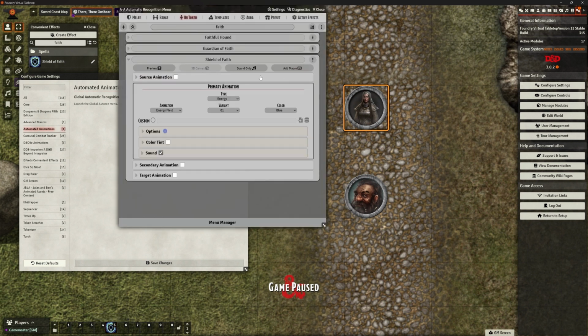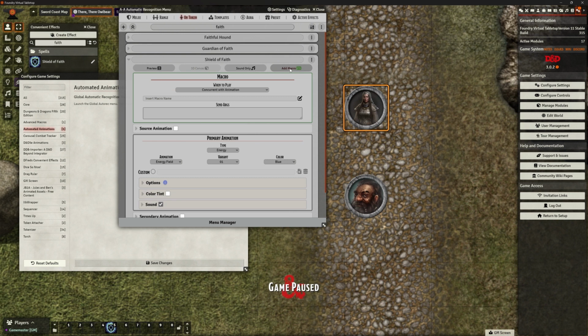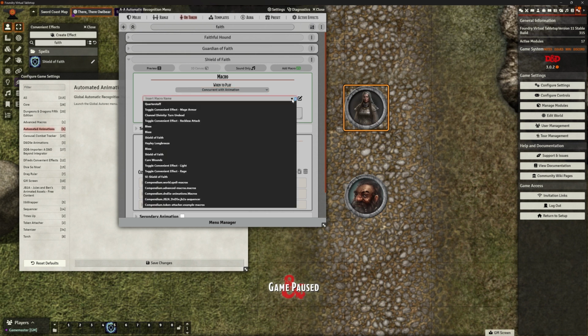So let's come back in here. Remember this button I said here, Add Macro. All right, let's click on Add Macro. We can choose when to play that macro: at the same time as the animation, wait for the macro to finish, only do the macro with no animation, or wait for the animation to finish before then doing the macro. So I'm going to do concurrent, at the same time, and here I can enter a macro. Just by clicking in here, I get a little drop down arrow.